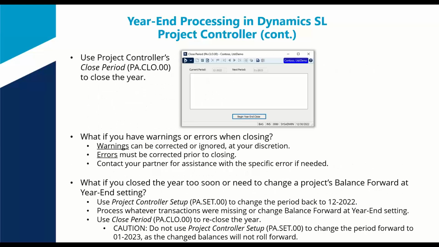And when you're ready, go ahead and use Project Controller's close period to close the year. A normal period close, that button down at the bottom that says begin year-end close, would actually be a period close. The label on that changes, so you do know when you're at a year end.